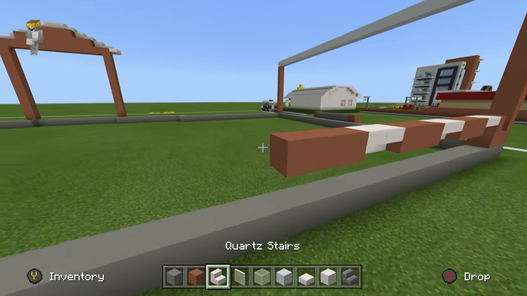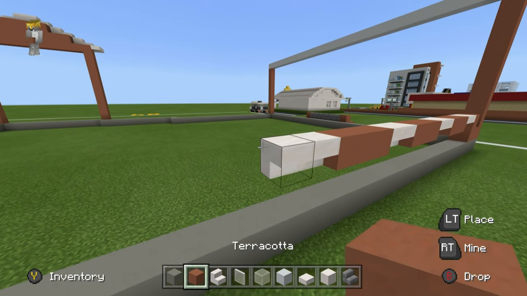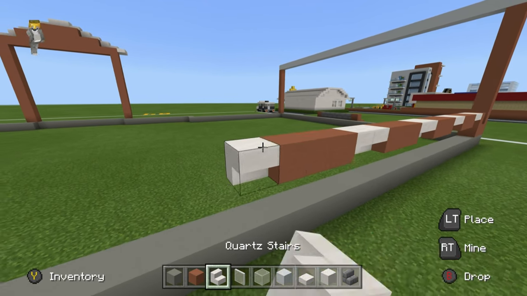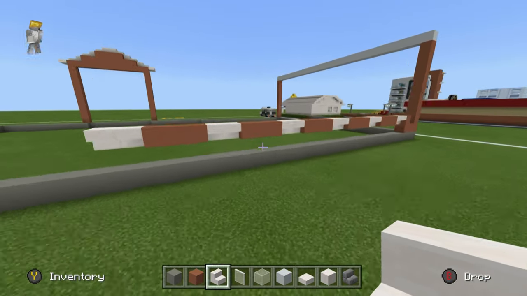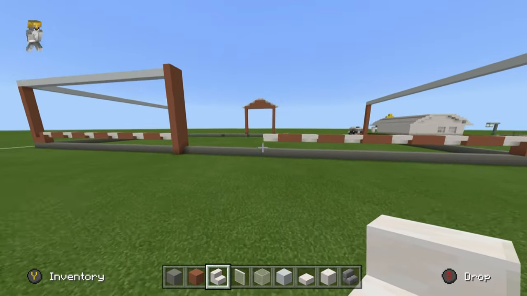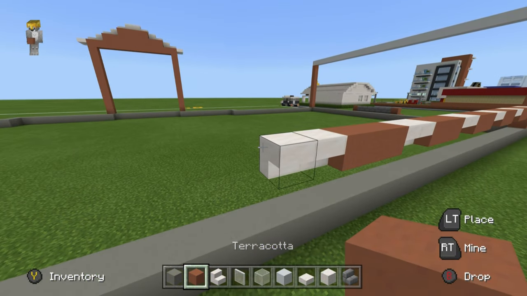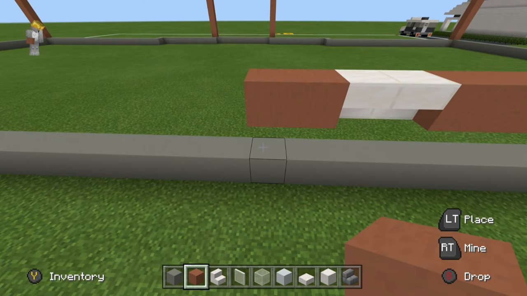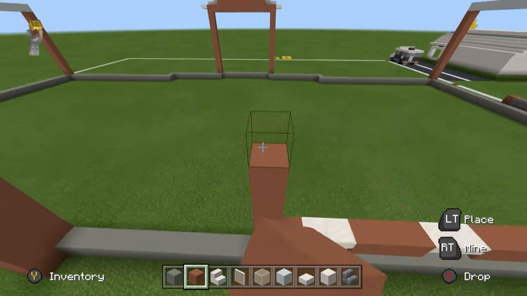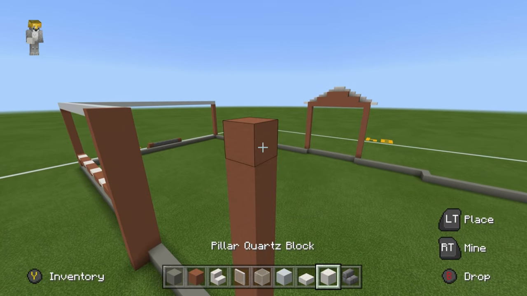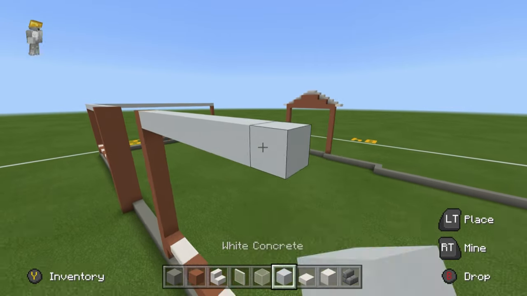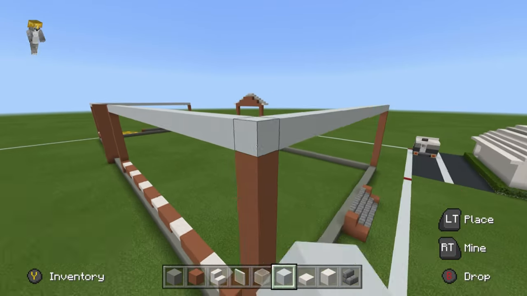So that's three, and then two quartz stairs, one, two, three, two quartz stairs, one, two, three, two quartz stairs. I think that that is six. One, two, three, four, five, six. That's perfect. On the end, we place two terracottas. We extend that terracotta down. We extend it up as high as the row of terracotta just to the left of us. We place a row of white concrete that will connect all the way over here.